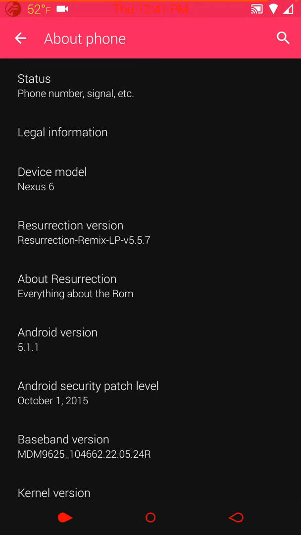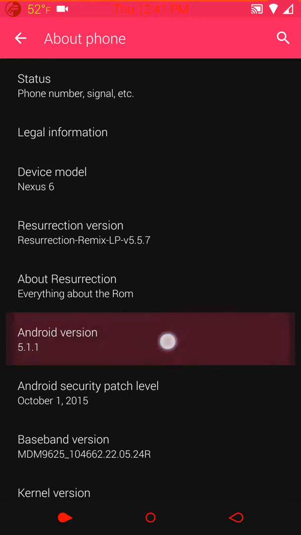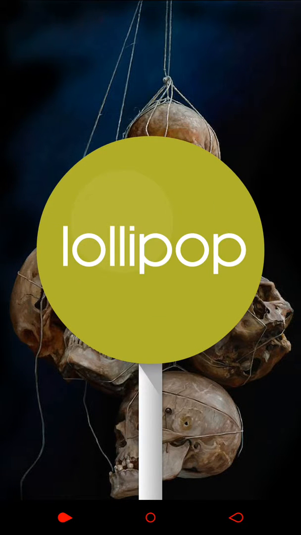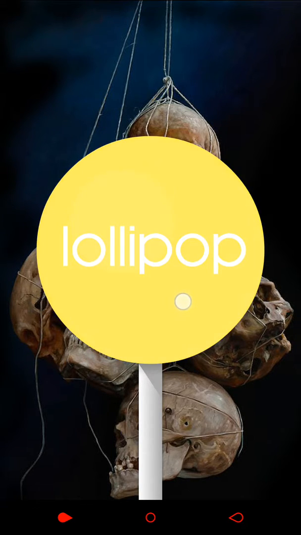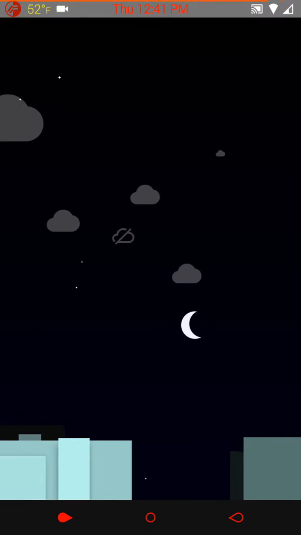This is Resurrection Remix, and this is Lollipop v5.5.7. It is Android version 5.1.1, and if you tap it several times, you will see the Easter egg come up. Tap it, it changes colors, tap and hold it, and of course you get the game.